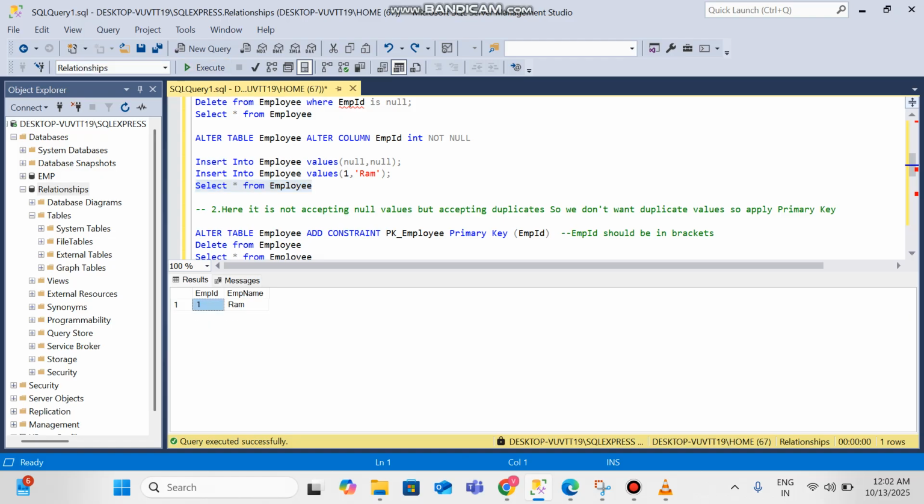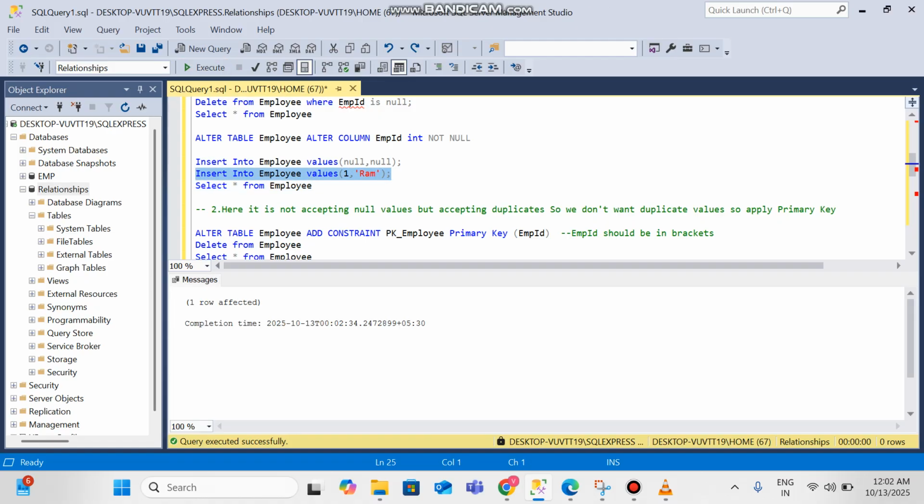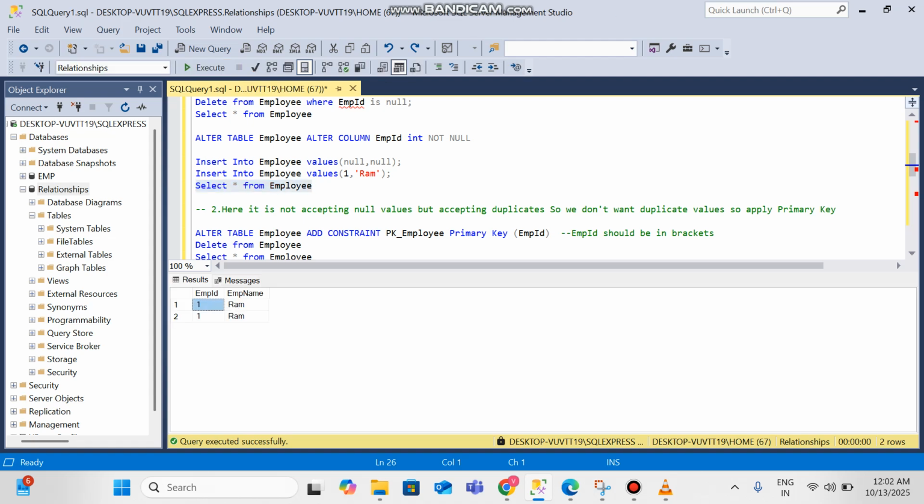So I'm executing. See, one row is affected, right? One and one. Here also it is there. I'm again inserting. So now this time it is executed. I mean, one row is affected. So here also you can see one and one. Duplicates are there. So for this we need to apply the primary key.